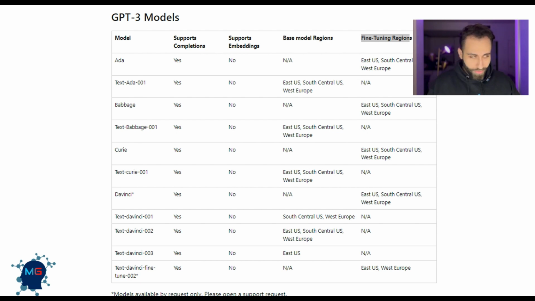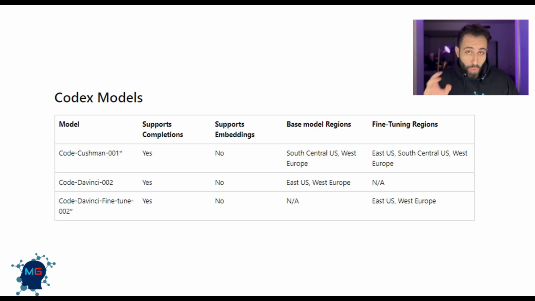So that's a trade-off. Now, Codex models, the ones that generate code, not text, you can see them here with the same concept. For example, again looking at my notes, I want to tell you which languages are supported with this Codex.